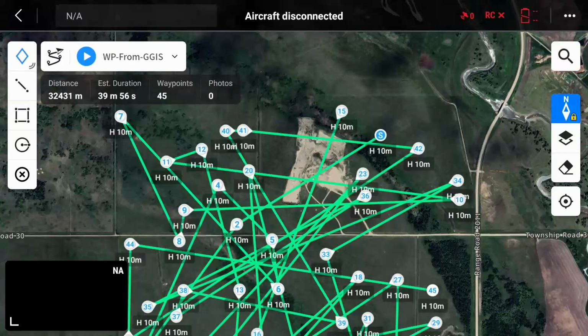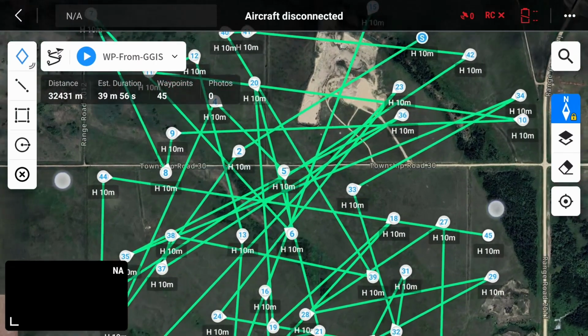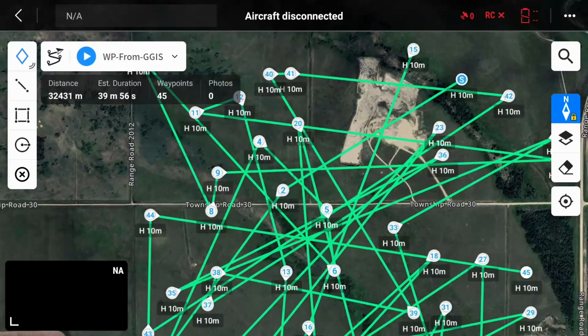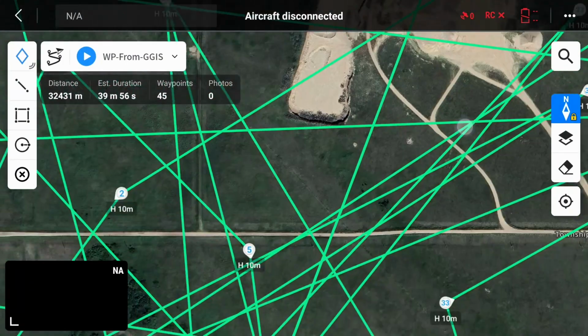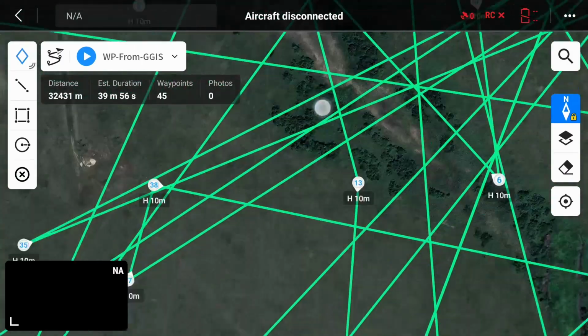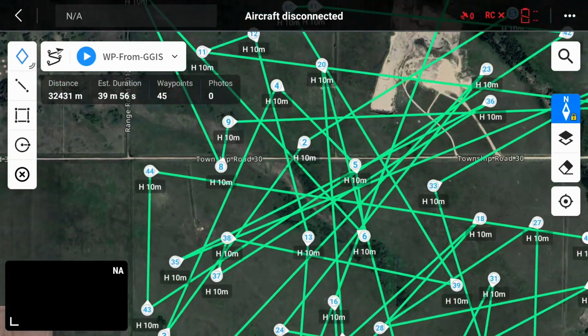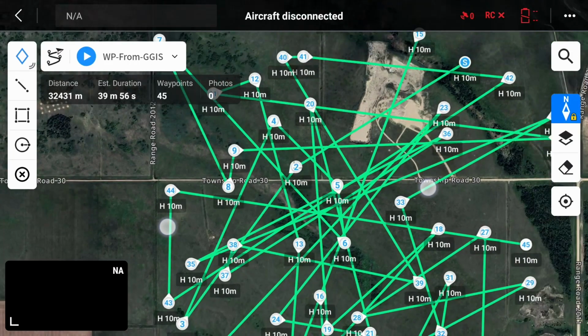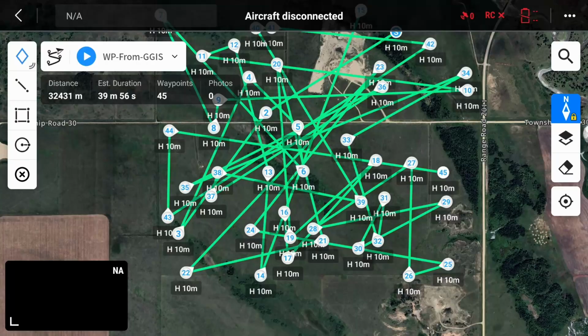Now I see I didn't account for the ordering of the points. So we'd have to touch that up in QGIS, because this isn't a very efficient flight path. Right, we start over here, number 2, down here, number 3, down here. So it's going to take quite a while, 40 minutes to fly this. But we should be able to adjust that by ordering the points a little better in QGIS. This is also a fairly big site. It's a full section.